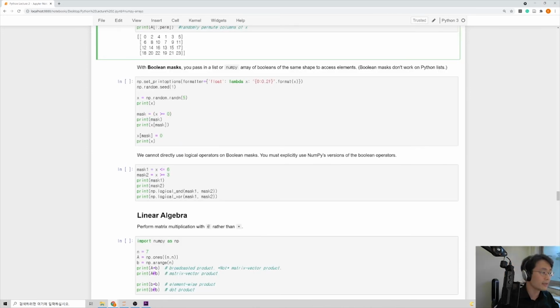So the next indexing technique is Boolean masks. With Boolean masks, you pass in a list or NumPy array of Booleans, and it has to have the same shape as the NumPy array that you're trying to access. The value of the Booleans will determine which elements you access. And by the way, Boolean masks don't work with Python lists. Okay, so let's take a look at an example.